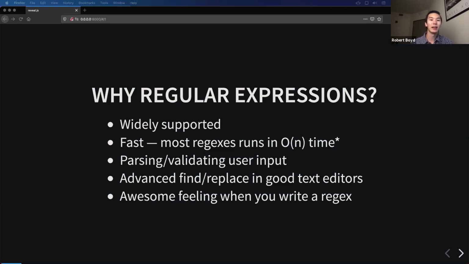You can also use it in most good text editors. You'll have a find and replace that actually does support regular expressions out of the box. I'm going to have a demo of that later in the workshop. And it's widely supported. Almost every programming language either has it built in or a library for it. It's great for validating things, and it is fast.